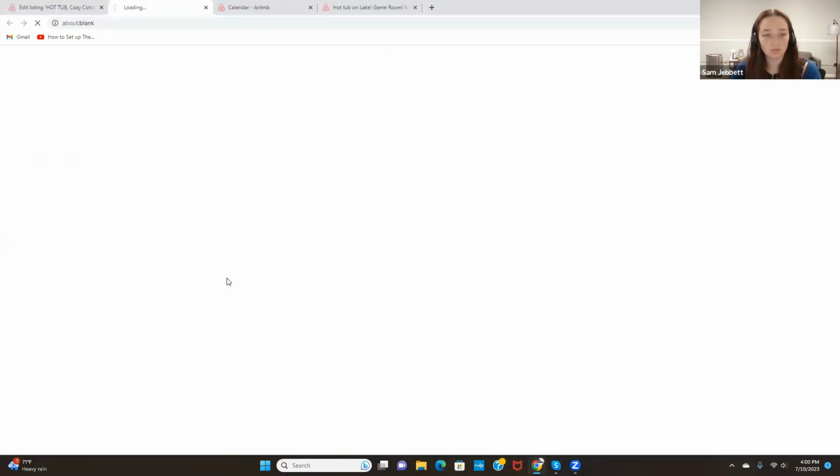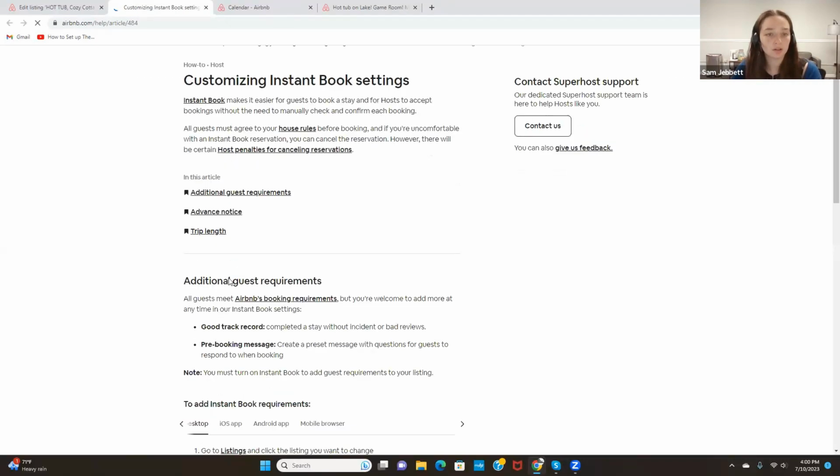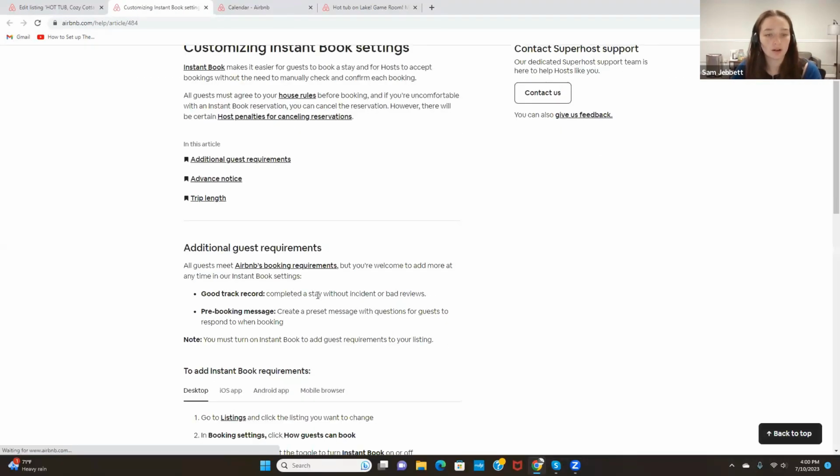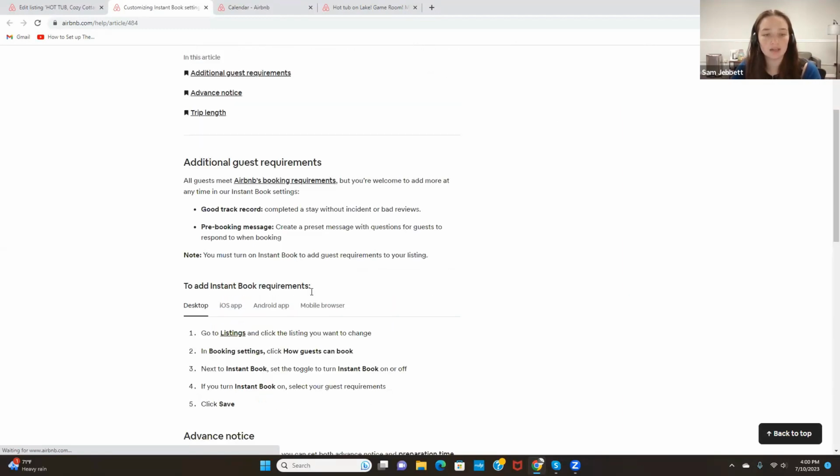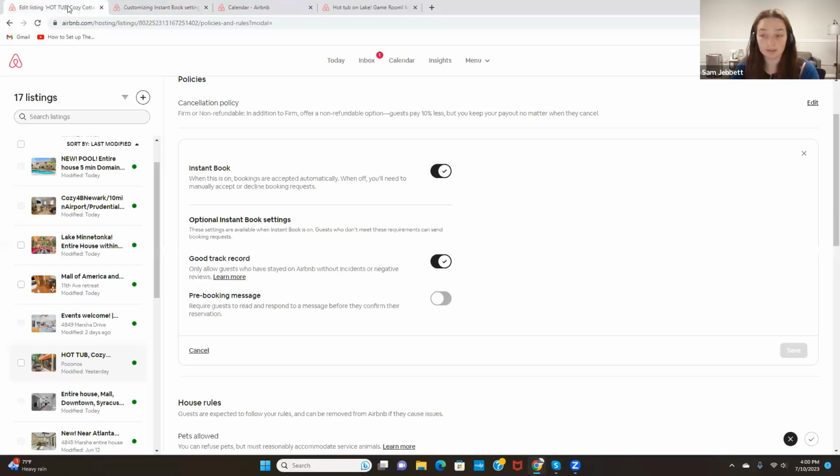So what that means is you can just click here and that'll show you, but a good track record is completed a stay without an incident or bad review. So they can have no review as long as they've had stays and still book. So keep that in mind, they could have stayed 10 times, never been reviewed, and instant book. So it doesn't protect you from non-reviewed people. It only protects you from people that have any bad reviews. So we keep that on.